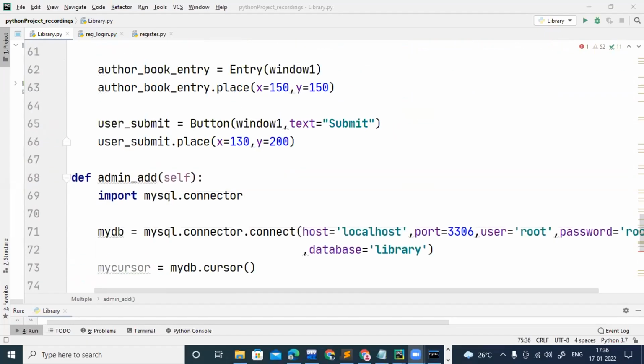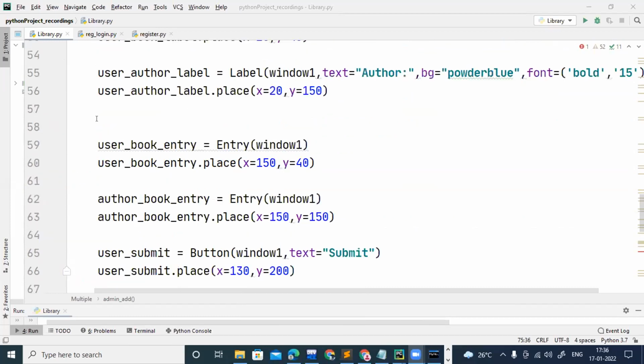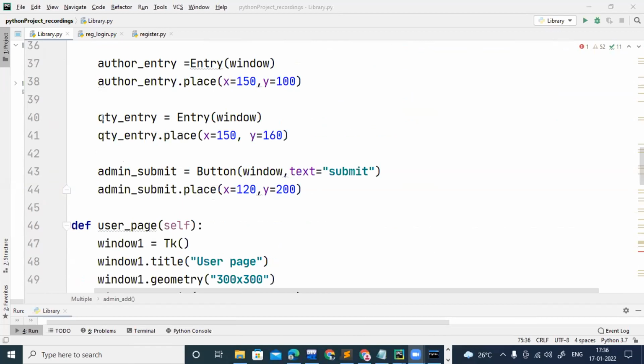If you want to call the data from one method to another method, we'll use what? Self parameter. So before each and every entry box, you'll write what? Self dot book underscore entry. Here also, self dot book underscore entry. So this is how you can call the data from one method to another method.